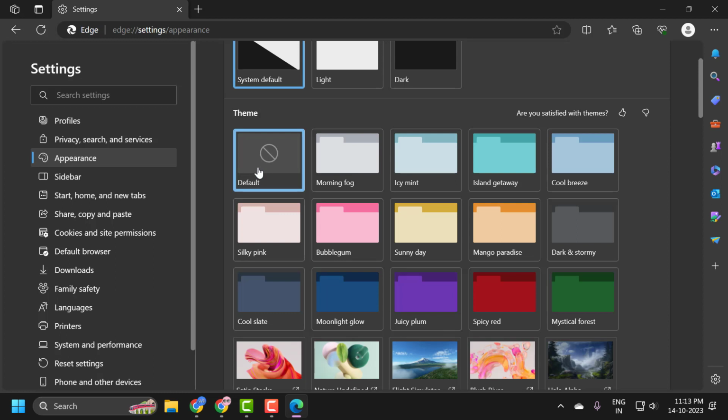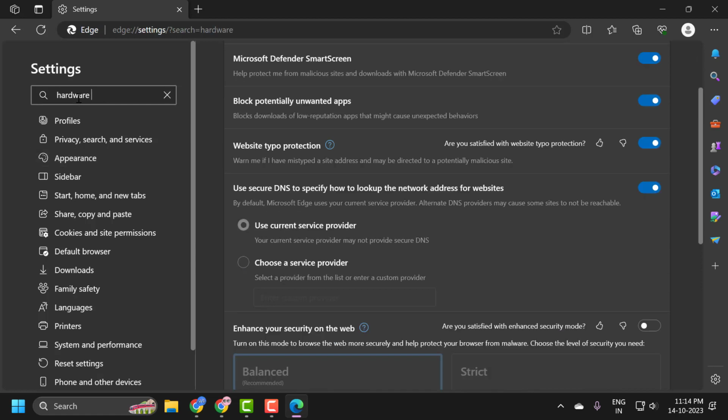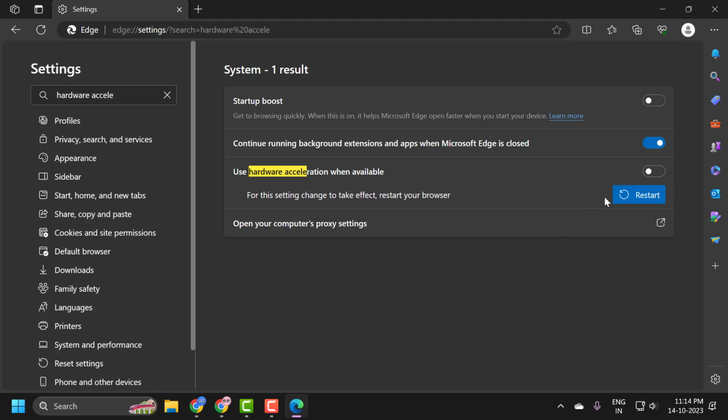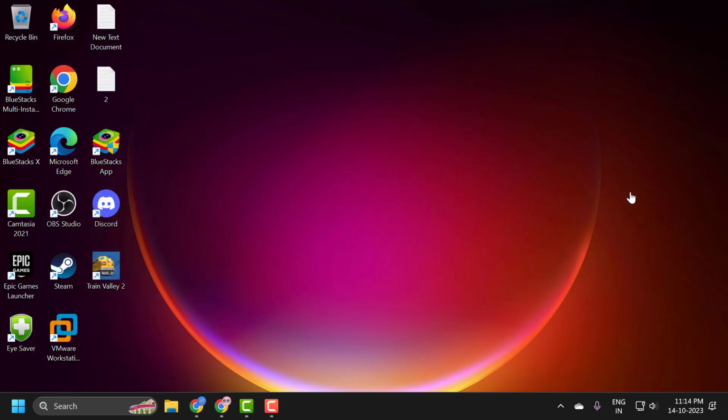If you have selected a custom theme in here, you may also consider turning off the hardware acceleration option in the Microsoft Edge web browser. So in order to do that, you just need to go to search over here, type hardware acceleration, or use hardware acceleration when available, turn it off guys and select restart. Hopefully this can resolve the problem.